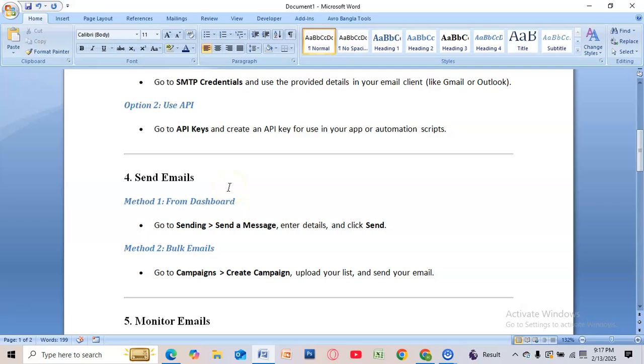Then send emails. Go to sending, or send a message. Then enter details and click send. Or you can go to campaigns, create a campaign, upload your list and send your email.